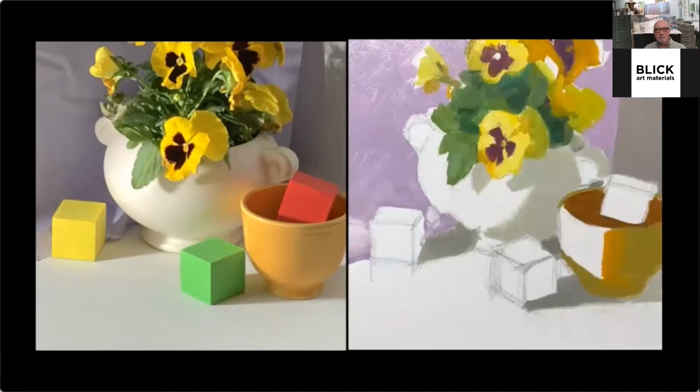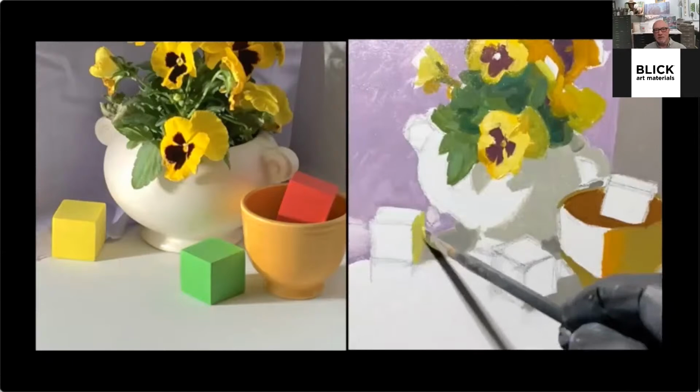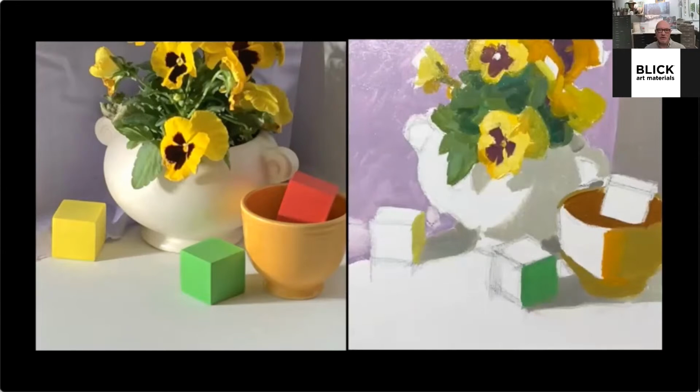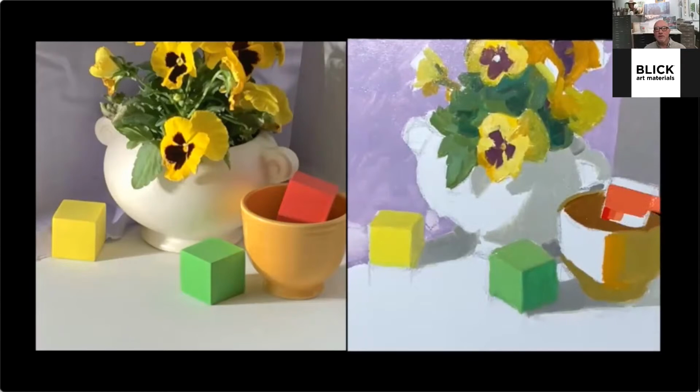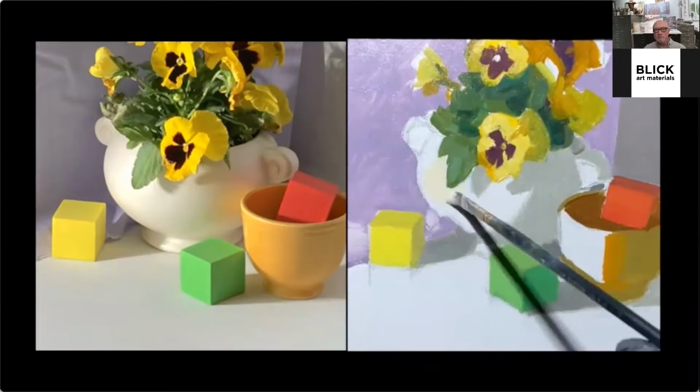Okay, so now I'm going to fill in a little bit of color for the little yellow block there. And shadow side. I usually work from the shadow side to the light. Filling in some spaces, some lights and shadows there. And then I'm going to move on to the red one. So I fill in the light side of the red and the top is just a little bit cooler. Little color in the white areas.